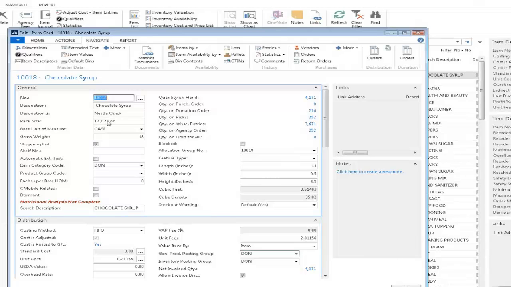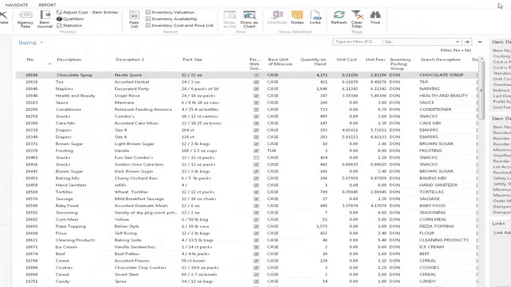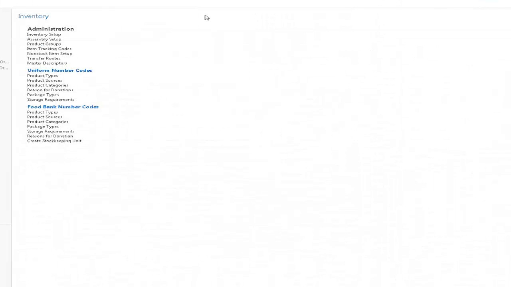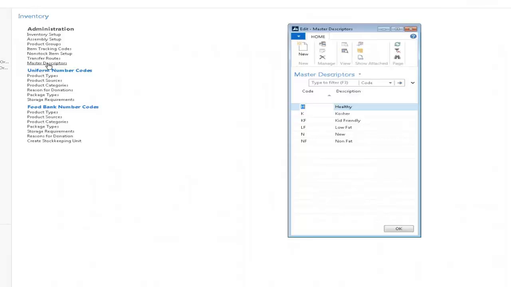You'll notice that also on my item I have a button here for item descriptors, but before I can add item descriptors to an item card, I must first set up master item descriptors. So we'll go ahead and close out the card here for a moment, and we'll go to master descriptors, which is in the warehouse inventory setup, and you'll see master descriptors listed here under administration. And I've already got a few master descriptors here.